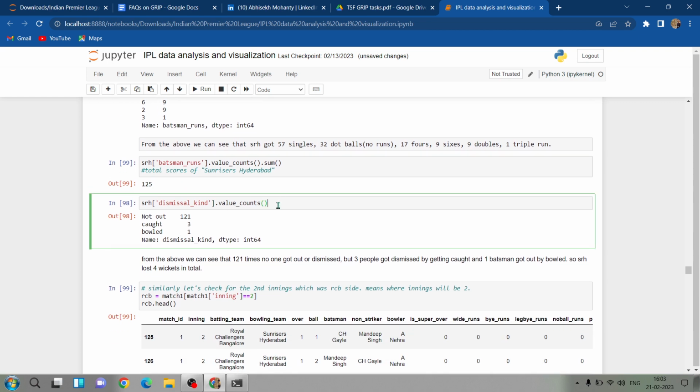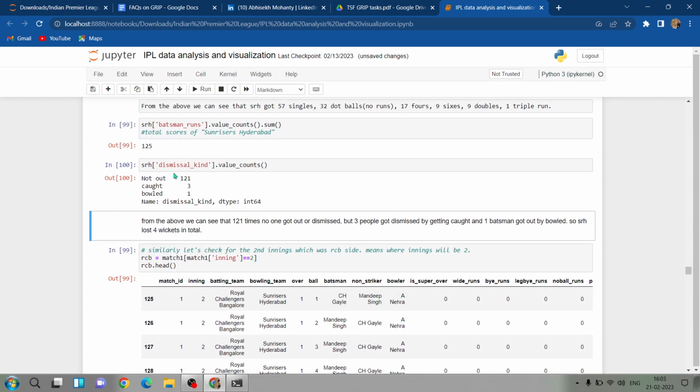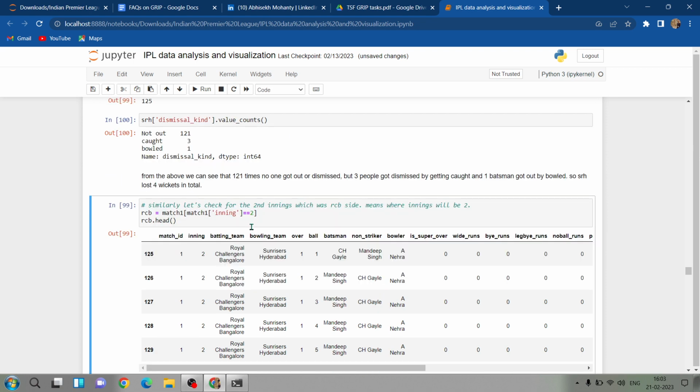Then let's see the dismissal kind of SRH. So 121 times no one got out, and caught three times, three catch outs there and one bowled there. However, we can see 121 times no one got out or dismissed, but three people got dismissed by getting caught, and one batsman got out by bowled. So SRH lost four wickets in total.